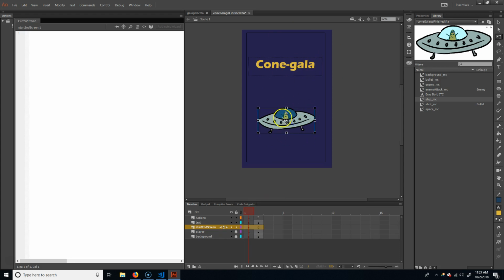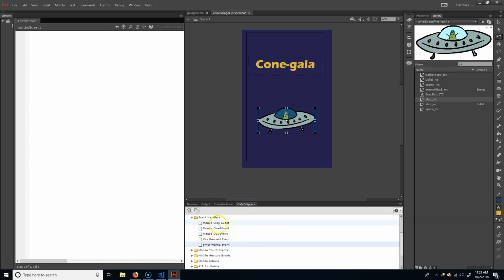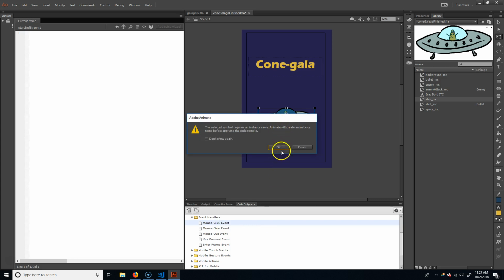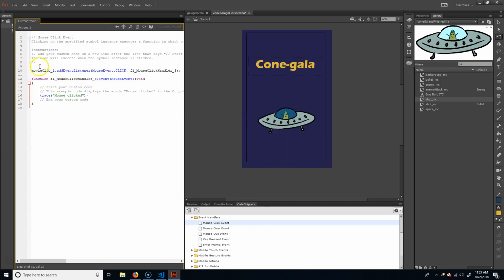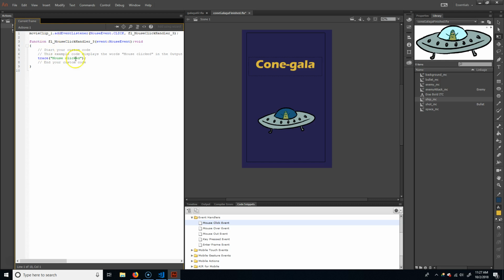So what I want to do is I'm just going to select this. I have to have something selected in order to use the code snippets. And I just want to do a mouse click event. So I'm going to double click on that. And it's going to say that I don't care. Go ahead and create a handler. I'm going to delete all this extra business.